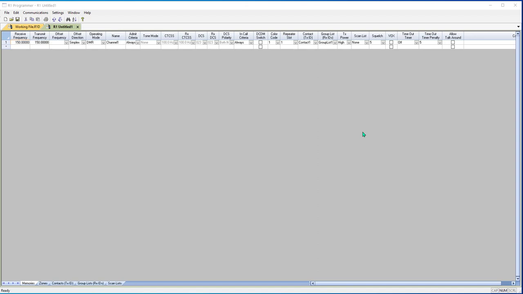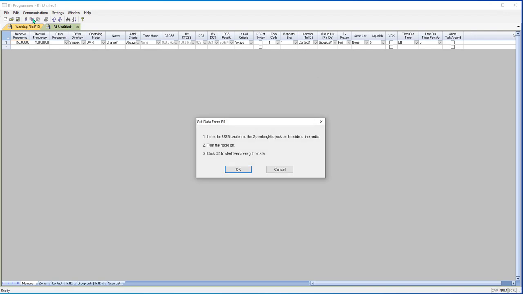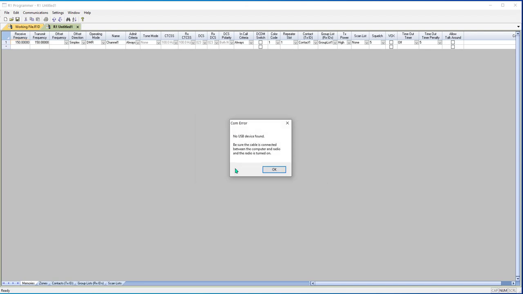So I've come into the programmer and I'm doing my first communications, get data from radio. I've inserted the cable, the radio's on, and I'm going to click OK. No USB device found. Be sure the cable is connected between the computer and the radio, and the radio is turned on. Well, it's on and it's plugged in. So what's wrong?